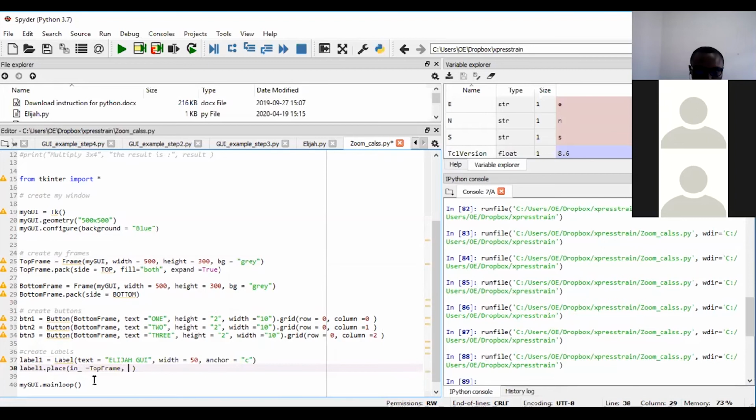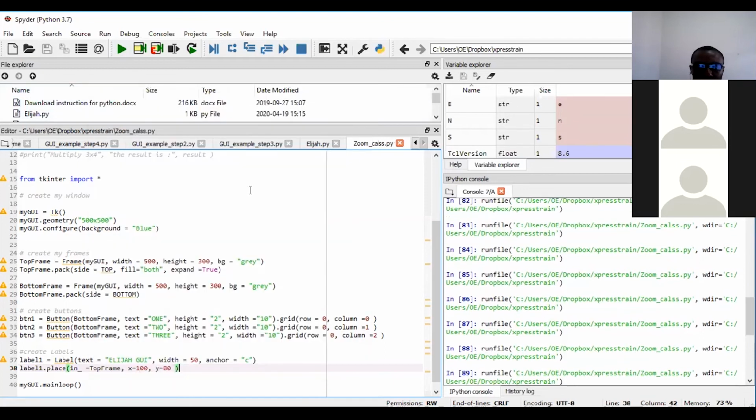Then I will say the location. For using place, I need to define the location on my screen. So it could be X, that's the X location. I could say 100, and Y location could be 80. You can play around with this until you find a suitable location for your label. So if I run this now, let's see what we have. Good. So you can see I've created my label and it's on my top frame, while I've created my three buttons on my bottom frame.